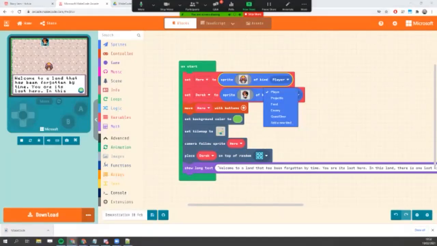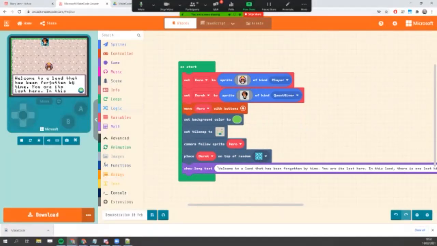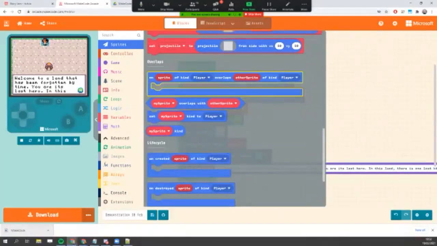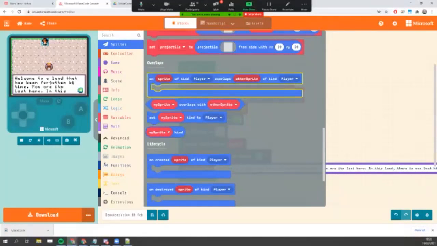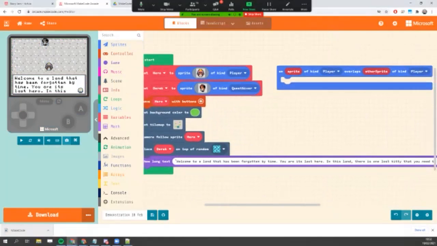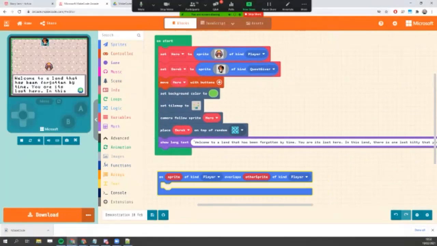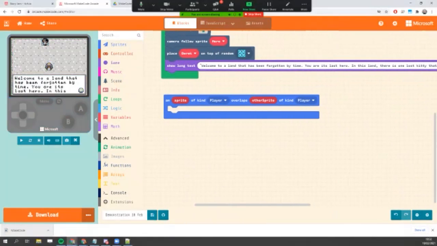Right. I'll get into the other question about scoring in a bit, towards the end. Going back. So now we're going to program the actual interaction. What we need is this overlaps block here: on sprite of kind one overlaps sprite of kind other, something happens. So let's drag this here. This is going to be outside of our main loop that happens on start. And this is checked at all times, by the way.